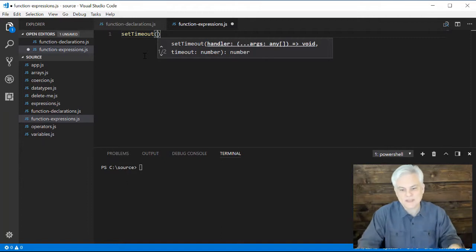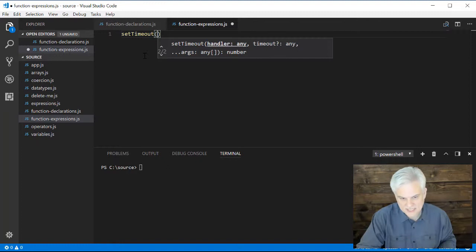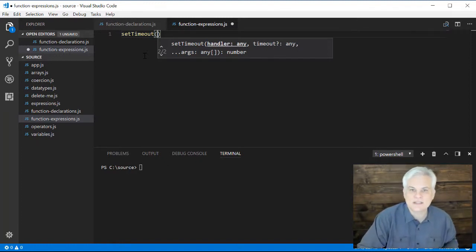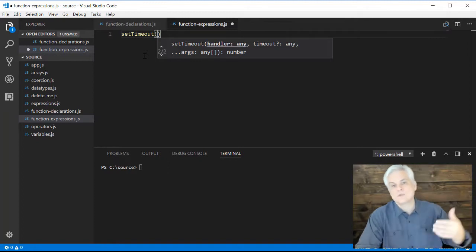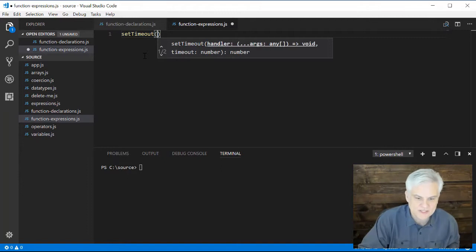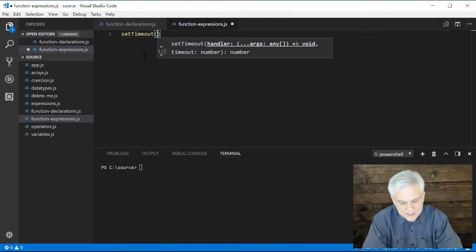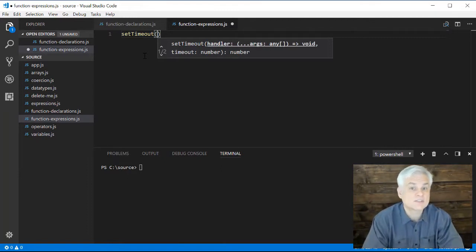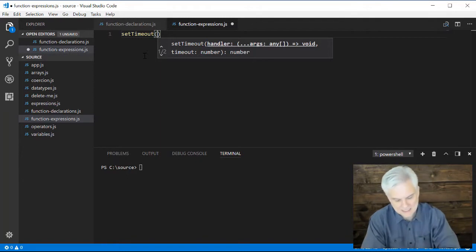Now I could give it a function declaration, but usually people just create function expressions here for the handler. And then the second thing we'll need to do, and I'll use the down arrow to move from the first argument to the second argument, is to give it a timeout. That's the number of milliseconds that I want it to wait before executing this code. I'll show you how that might be interesting in a few moments, but the first thing we need to do is create a function expression to pass in.